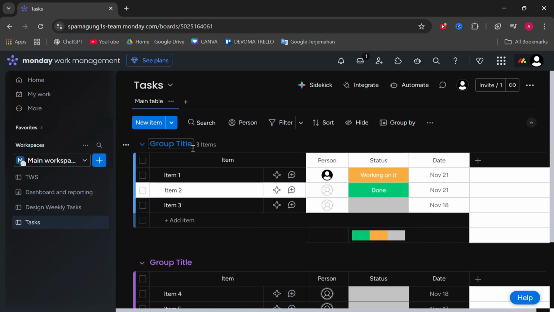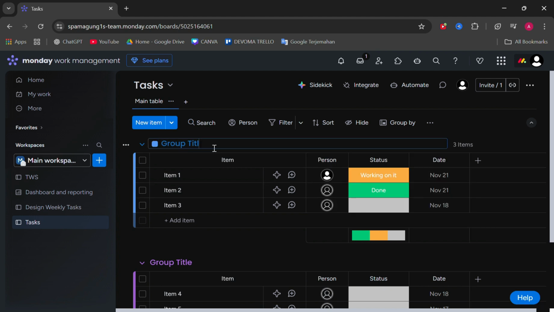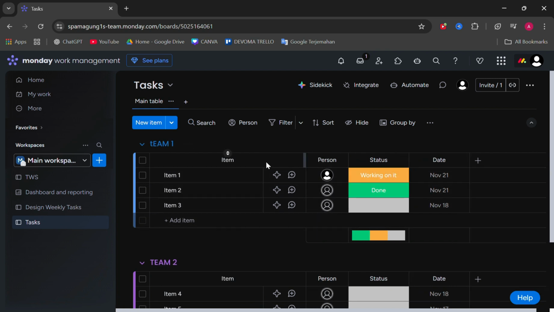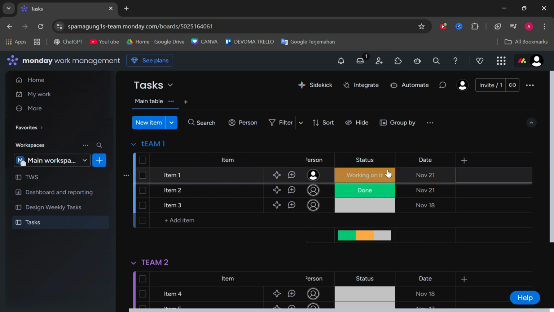You can name your group, your task. Maybe you can choose this is team one, maybe like this, and this is team two. And then, as you can see, for the column, there is the item or the task and the person and the status and date. Also, you can add more column here.